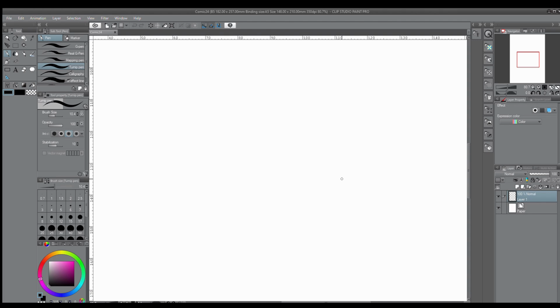So right now I'm using Clip Studio Paint, which is drawing software that's very similar to Photoshop and Adobe Illustrator. It's cheaper, it's a one-time payment rather than a subscription. And I just like using it because I heard about it from a friend and she said it was good, so I tried it out and I liked it too.